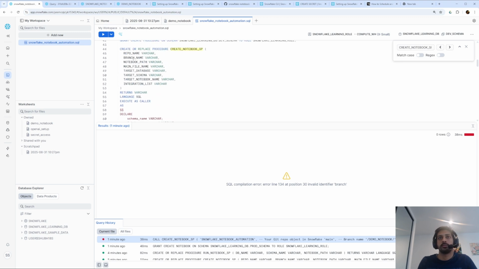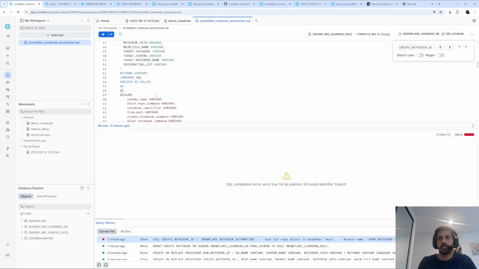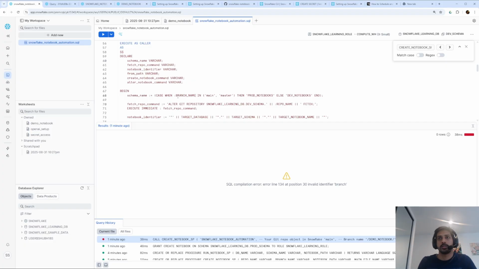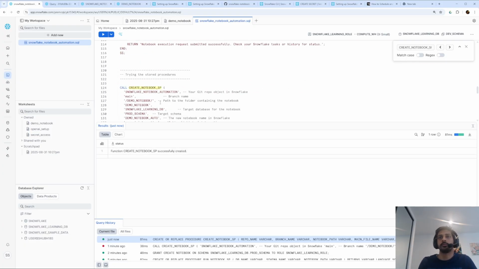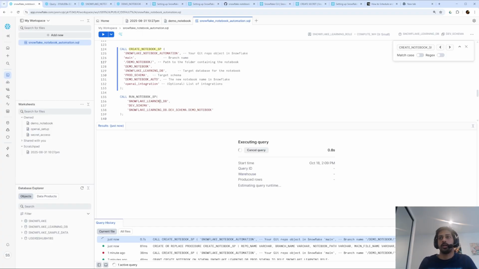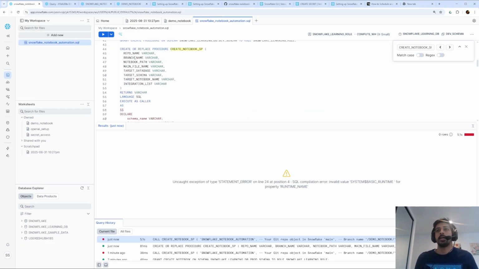What we can do is we need to use branch name. So I think this will be the branch name. So if I redefine this and then run it, now it's running successfully, I think. Okay, good. So what problem it was facing was that we have a, oh, there's another error. System basic runtime property runtime name.